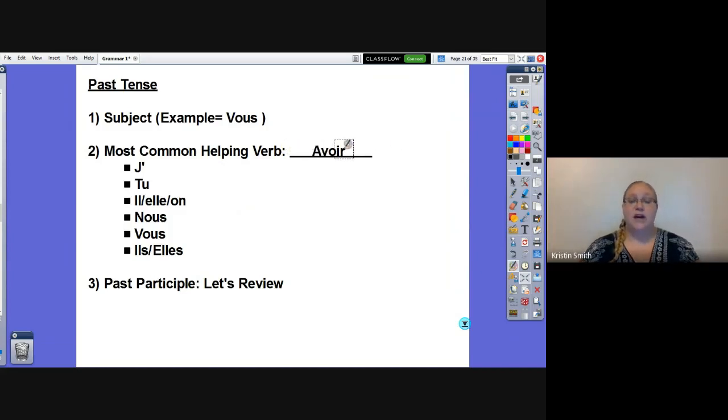So let's review the forms of avoir. We have je, j'ai; tu as; il, elle, a; nous avons; vous avez; ils, elles, ont. So those are our first two steps. We have our subject and we have a helping verb. So now let's move on to reviewing the past participles.